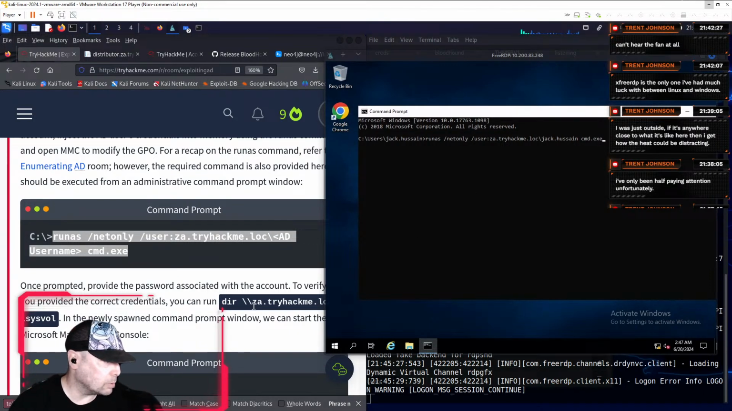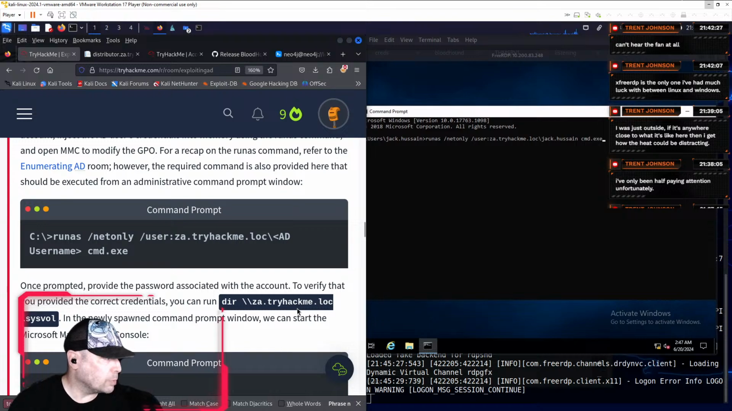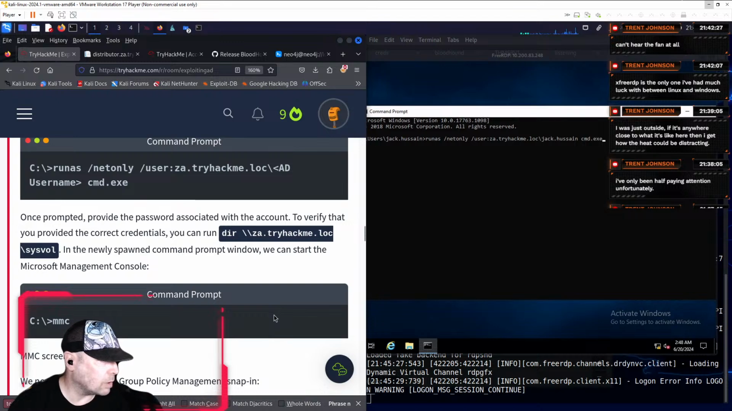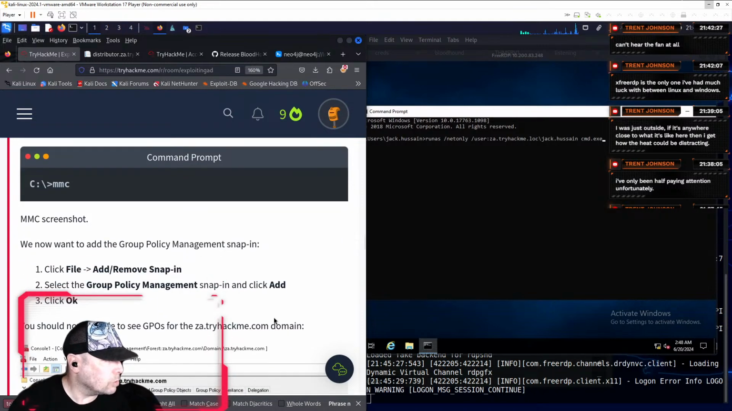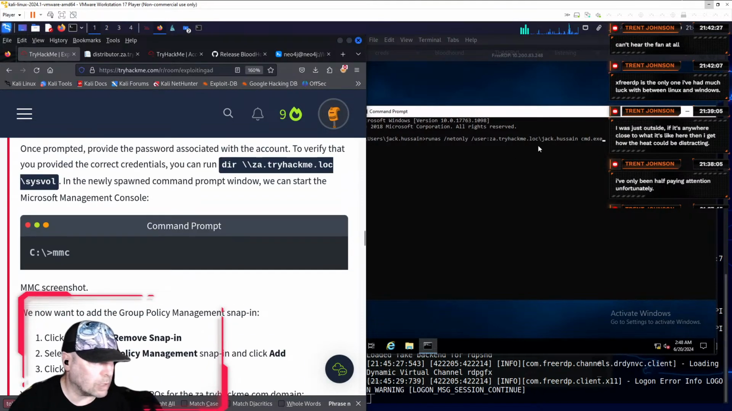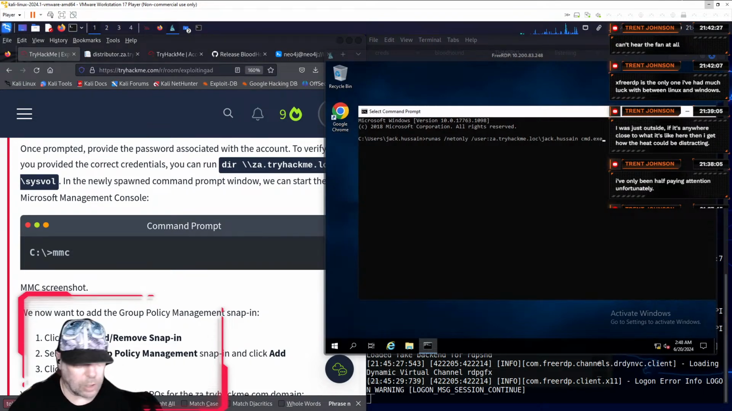How do I feel about this? Once prompted, provide the password associated with the account. To verify that you provided the correct credentials, you can run dir \\za.tryhackme.loc\sysvol. In the newly spawned command prompt window, we can start the Microsoft Management Console, MMC. Then we're going to add the Group Policy Management snap-in. Click File, Add/Remove Snap-in. Okay, we're not there yet. Let's not get too ahead of ourselves.